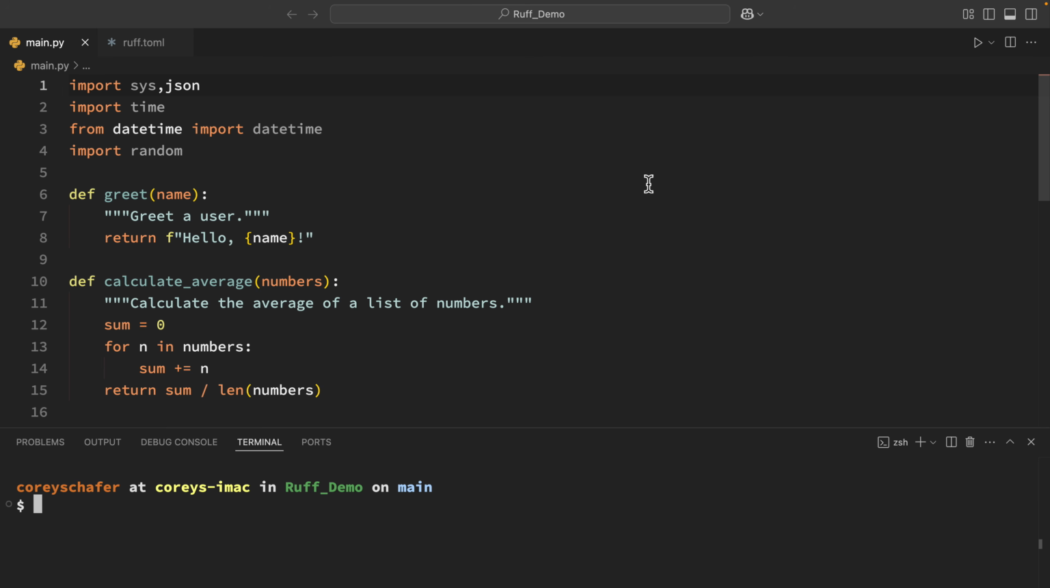It's built by Astral, which is the same team behind the UV package manager that I covered in the last video. And just like UV, Ruff is super fast since it's written in Rust. If you haven't watched that last video yet, I'll leave a link to that video in the description section below. But you don't need to have seen that video in order to follow along with this one.